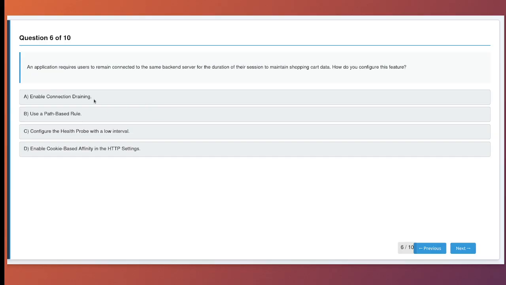Option A, connection draining, is incorrect. This feature is used for graceful server maintenance, not for managing user sessions. Option B, path-based rule, is incorrect. This is used for routing based on URL, not for maintaining user sessions with a specific server. Option C, health probe configuration, is incorrect. This affects how the gateway determines server health and has no impact on session persistence.